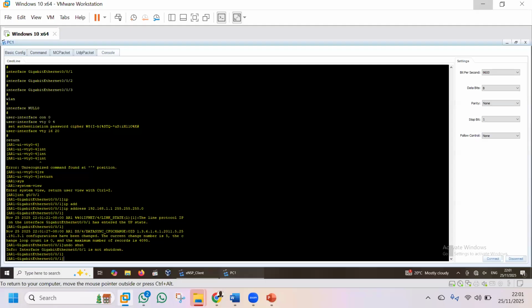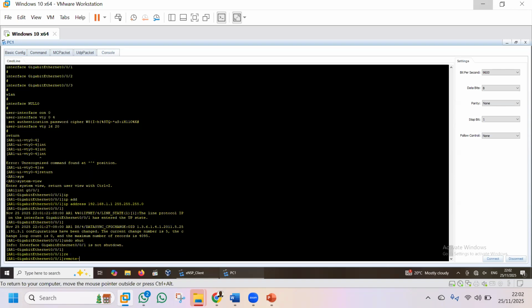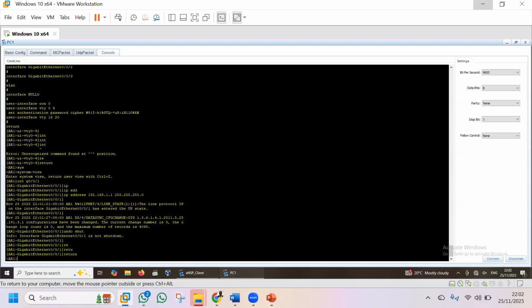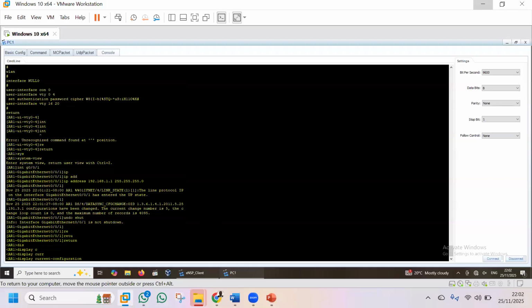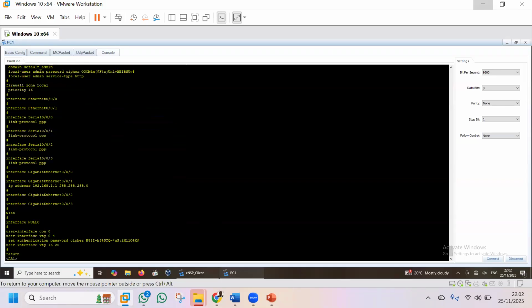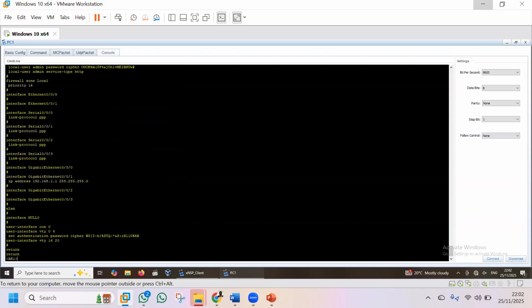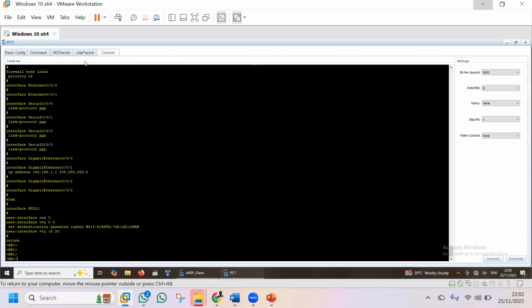Control Z doesn't work apparently. Control A works. Control C doesn't. Control X doesn't. Okay, retain. Retain works. We go back here, then we'll display the current configuration again, just to confirm we've inputted the right password and the right IP address there. Voila.